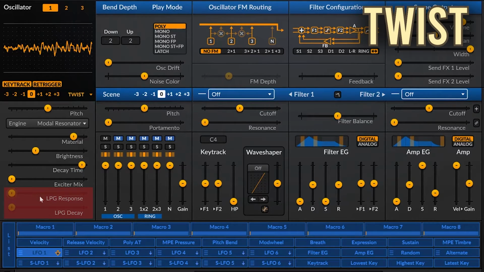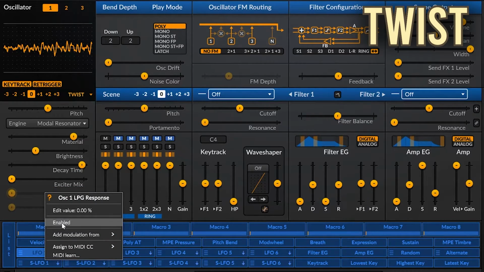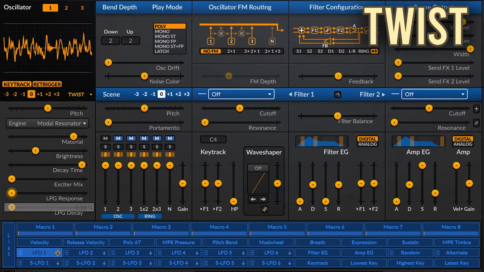The LPG, or low-pass gate, can be enabled through the right-click menu. An LPG is basically a filter and an envelope that turns your sound into short, plucky bursts. Play with the response and decay values to get the sound you want.